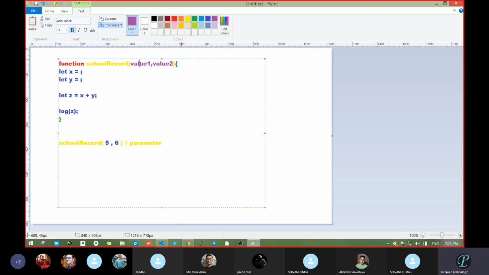Now we do not want this one. Then what is the value of value 1? Value 1 will be 5, correct? And value 2 will be 6. So what we want is x to have value 1, so replace this one with value 1. And we want y to have value 2. Now see what we have done, the logic, whatever we had written, is as usual. But see this, here we passed something, here we passed something, and it's working. Got it? This is the way we have to write our code. Let's check whether it is correct or not.